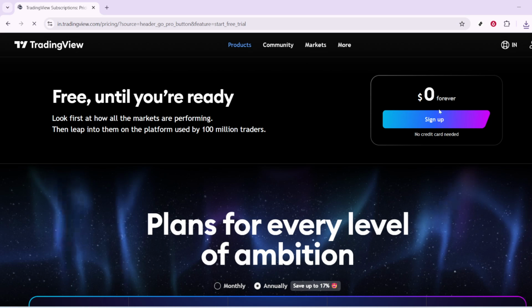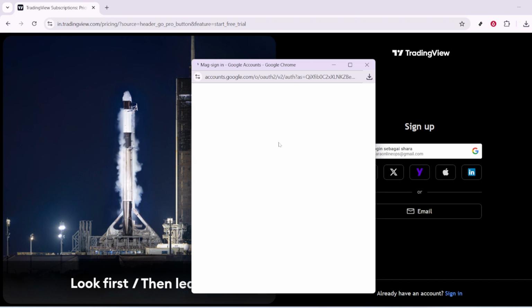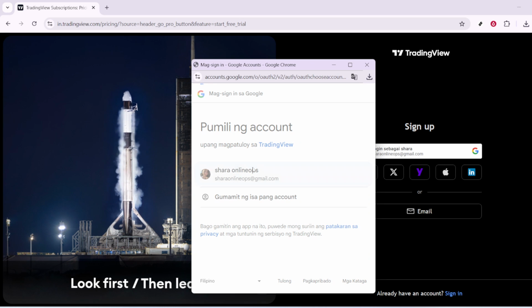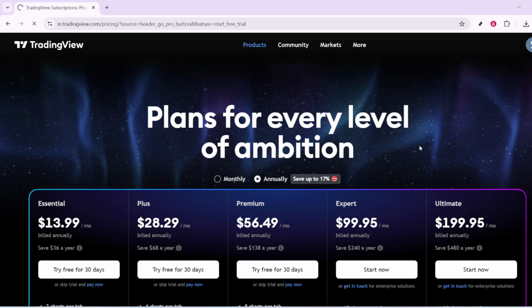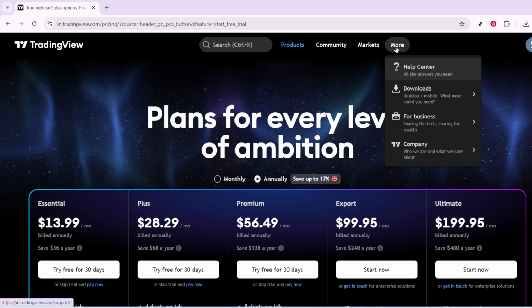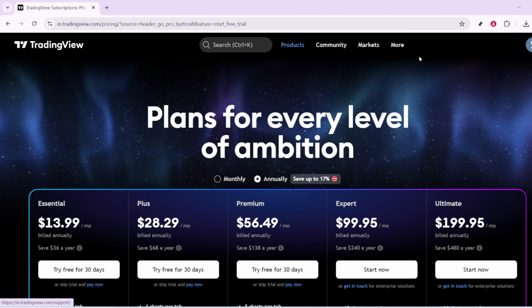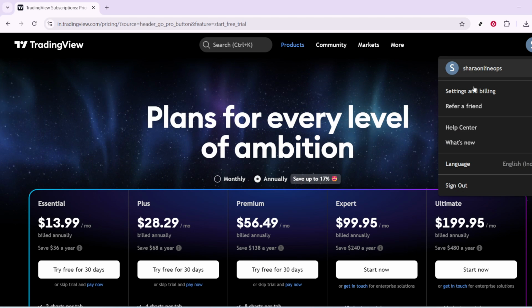This step is crucial because having an account allows you to save your chart layouts and access them on any device, anywhere. After signing up, you'll be asked to choose your preferred language. Since we're focusing on trading in India, English might be the most convenient choice for many, but feel free to select whichever language you're comfortable with. This step ensures the app interface is easy for you to navigate and understand.